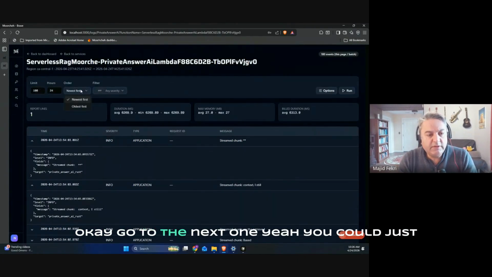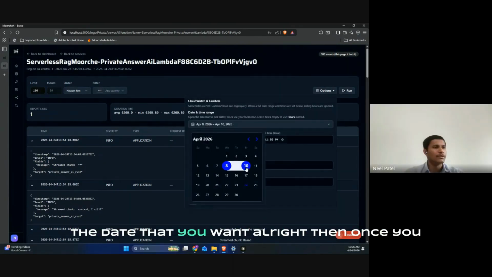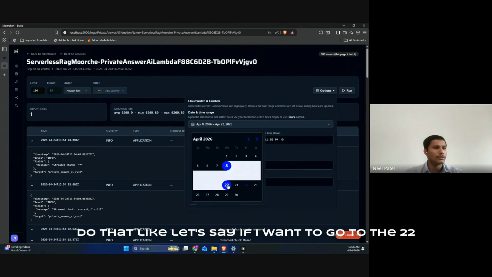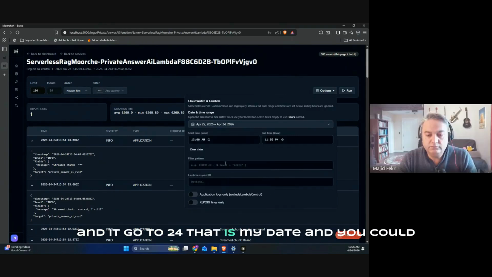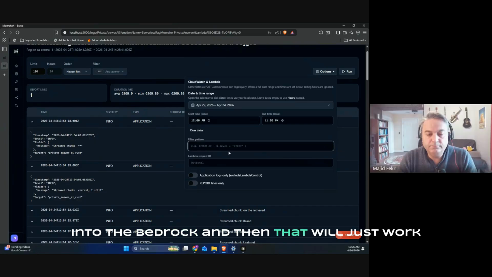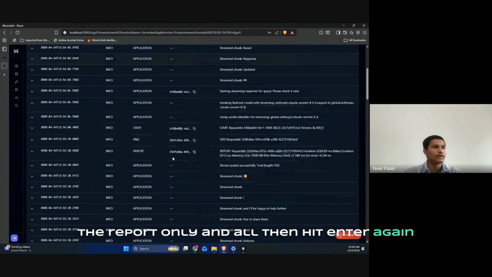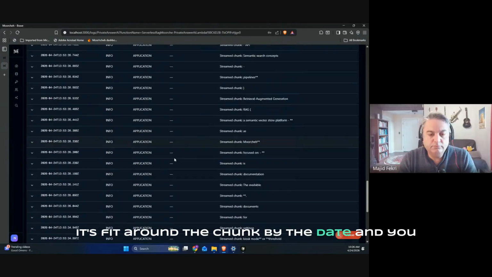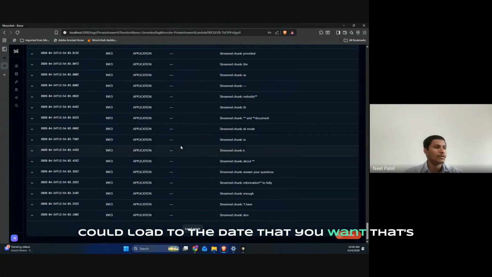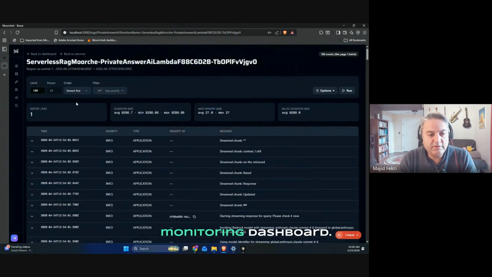Go to the next one. You could select the range of dates that you want. Let's say I want 22 to 24, that is my date. You could directly apply the filter that you can use into Bedrock, and that will just work seamlessly. Once you do that, you could select the report only and hit enter. Again, it filters out the chunks by the date, and you could load the date that you want. That's good. Let's move on to the next tab on our monitoring dashboard.